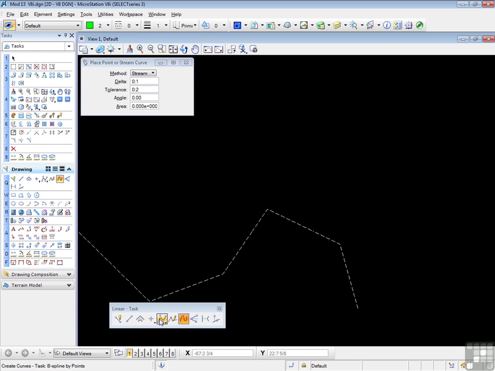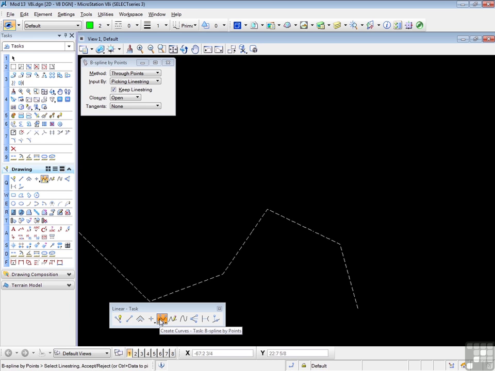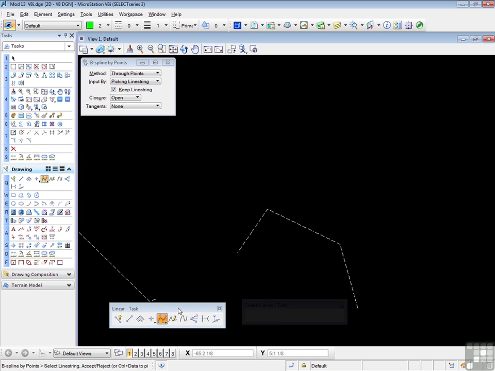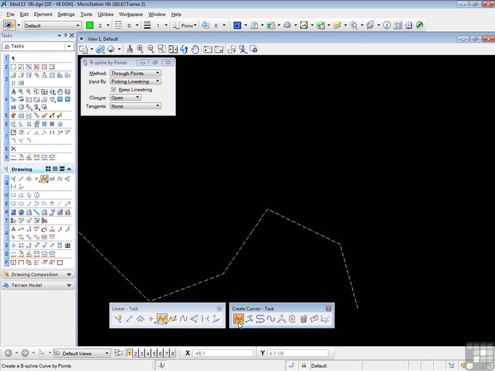Let's go back to the main Create Curves tool set. Now I'm going to float this toolbox on its own. So here we see the Create Curves tools. Both of these are highlighted since it's the same tool. But now we see the remainder of the curve tools that are available to us.